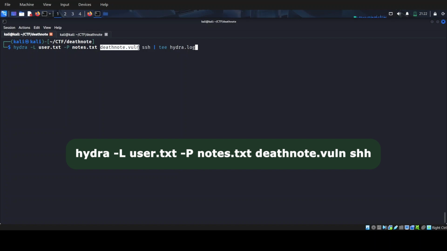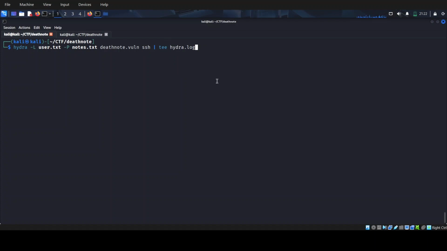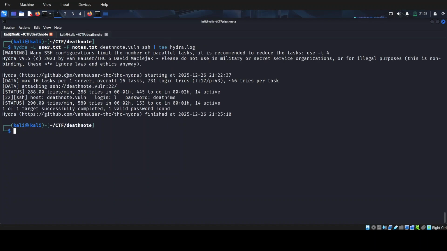Then this is the name of our host name. Then the protocol that we are going to attack is SSH, and then I'm going to save the results in this hydra.log file. Okay, and with that, we have been able to get, I don't know why I didn't highlight it in the green color that we usually have, but down here you can see we have a host name, and then the login L, then the password is dev for me.